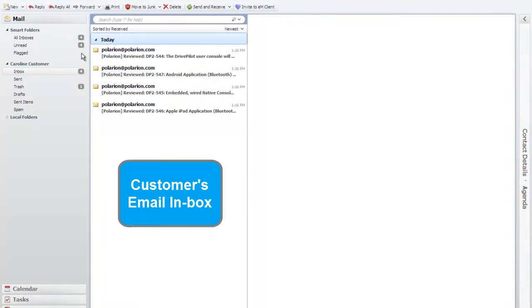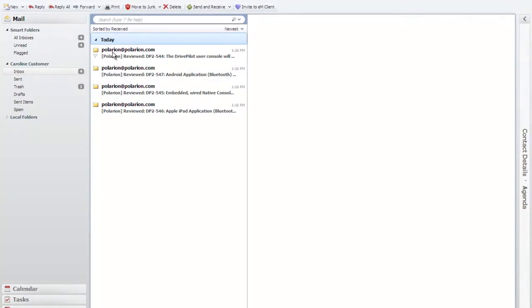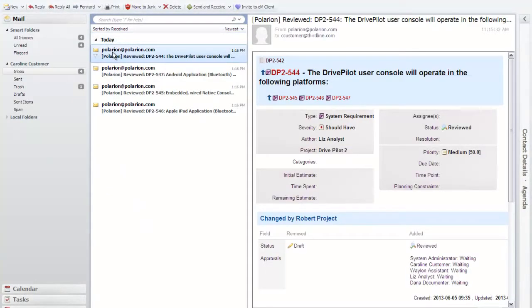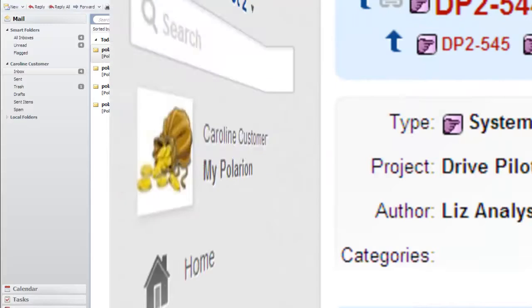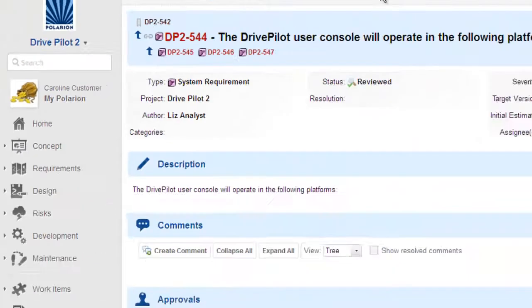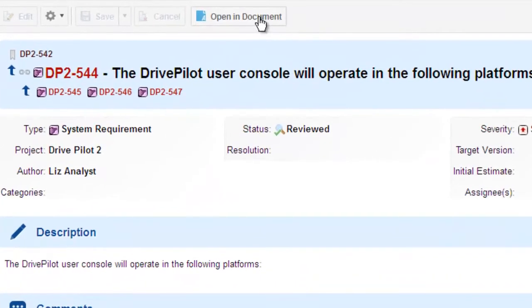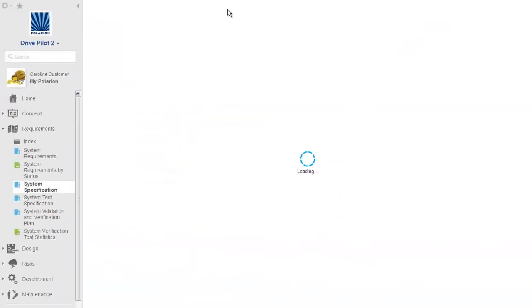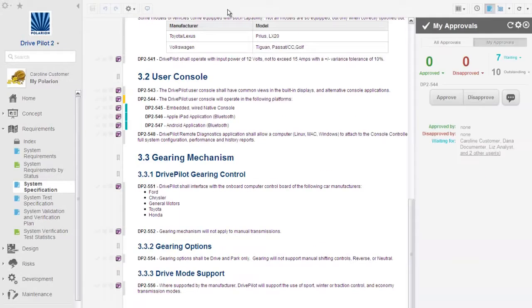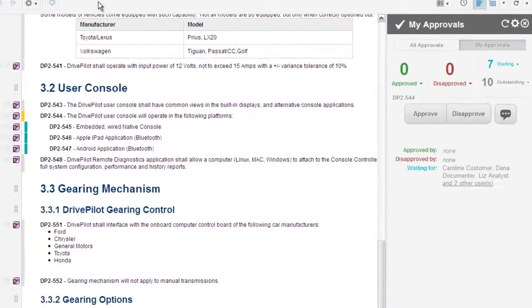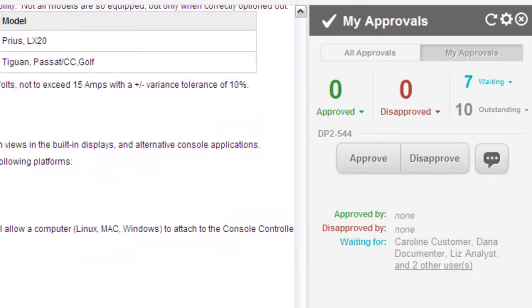Our customer user has received notifications that she has items waiting for her to review and approve. She can click the link in the email to go right to the work item in the portal. After logging in and looking over the item, our customer can easily review all of the items awaiting her approval. Clicking this button takes her into the specification live doc. When she opens the Approvals panel, the My Approvals tab shows her a summary of what's waiting for her.